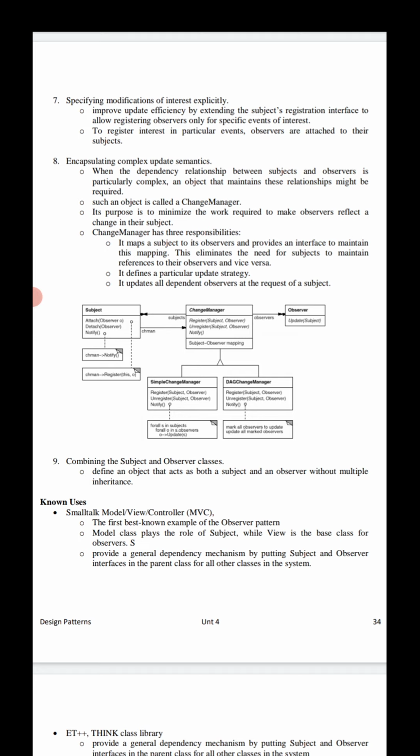A change manager has three main responsibilities. First, it maps a subject to its observers and provides an interface to maintain this mapping. This eliminates the need for subjects to hold references to their observers and vice versa. The second responsibility is to define a particular update strategy. The third responsibility is to update all dependent observers at the request of the particular subject.